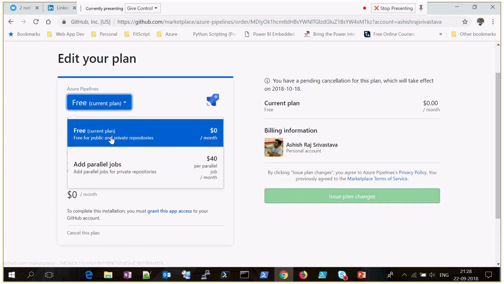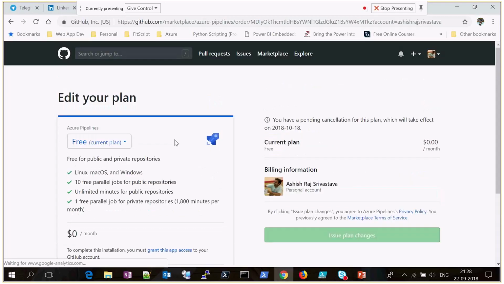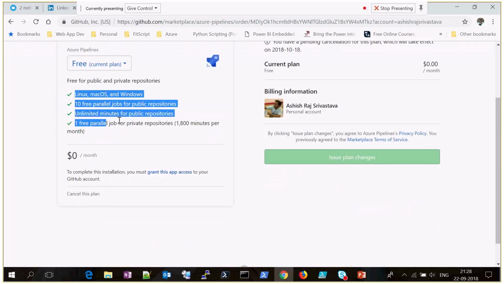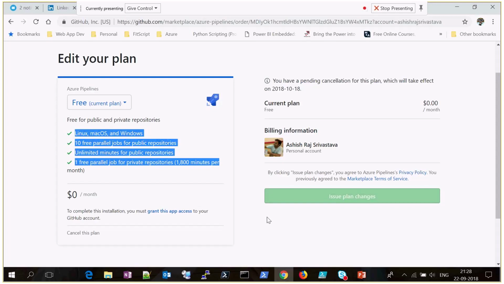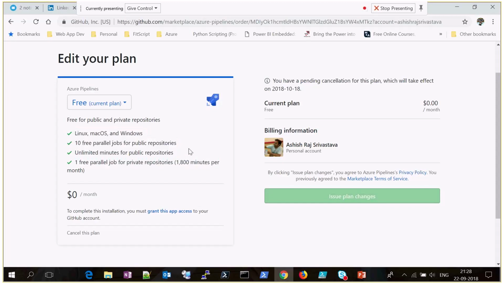When you go there, I click on this. Since I have already installed it, instead of issue plan changes you will have the option to install in the green button over here. So I have opted for the free plan that gives me everything; all these things are already mentioned.